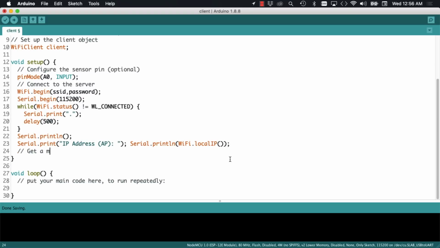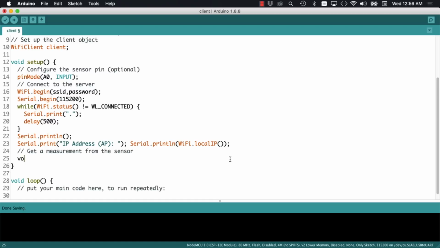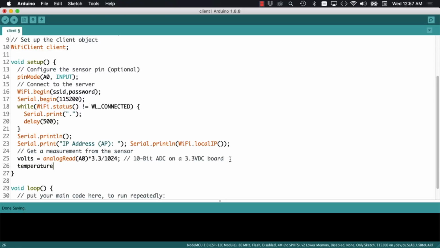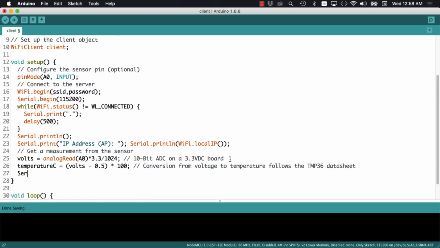Next, we'll get a measurement from the TMP36 sensor. We'll use the analog read function to get a digital value from 0 to 1023. We'll multiply it to convert it to volts by 3.3 and divide by 1024. And then we'll use the data sheet of the sensor to convert that volt value into an actual measurement of temperature in degrees centigrade. I'll print it out to the serial monitor to ensure that things are working properly.